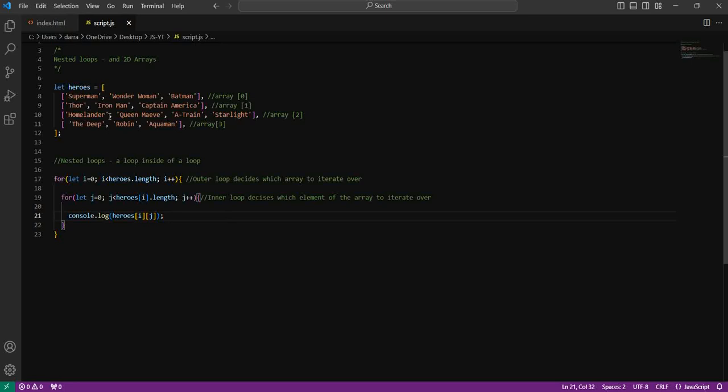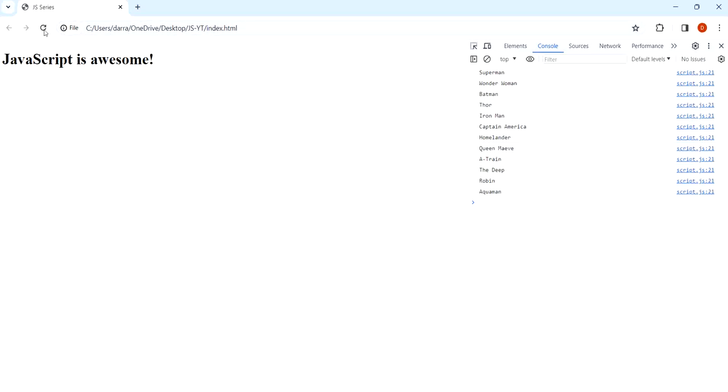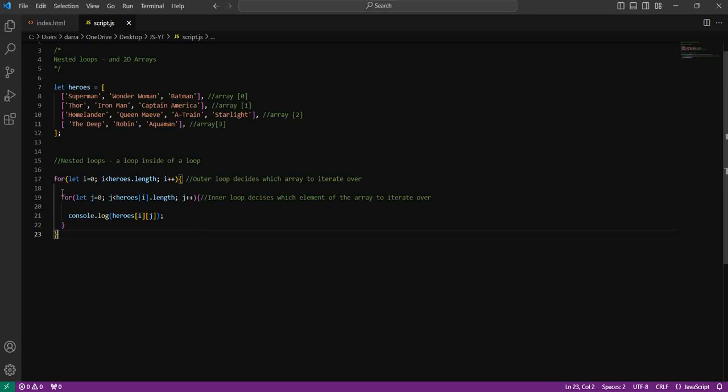Starlight. Okay. Now what's going to happen is, when we get to this array, so when i has a value of 2, so we've gone 0, 1, 2, when we get to the inner loop, we're actually going to run while j is less than heroes at index i dot length. This here will actually have a value of 4 for that array. And to prove that to you, if I save and refresh, we're going to get Starlight included. And see there, we get Starlight.